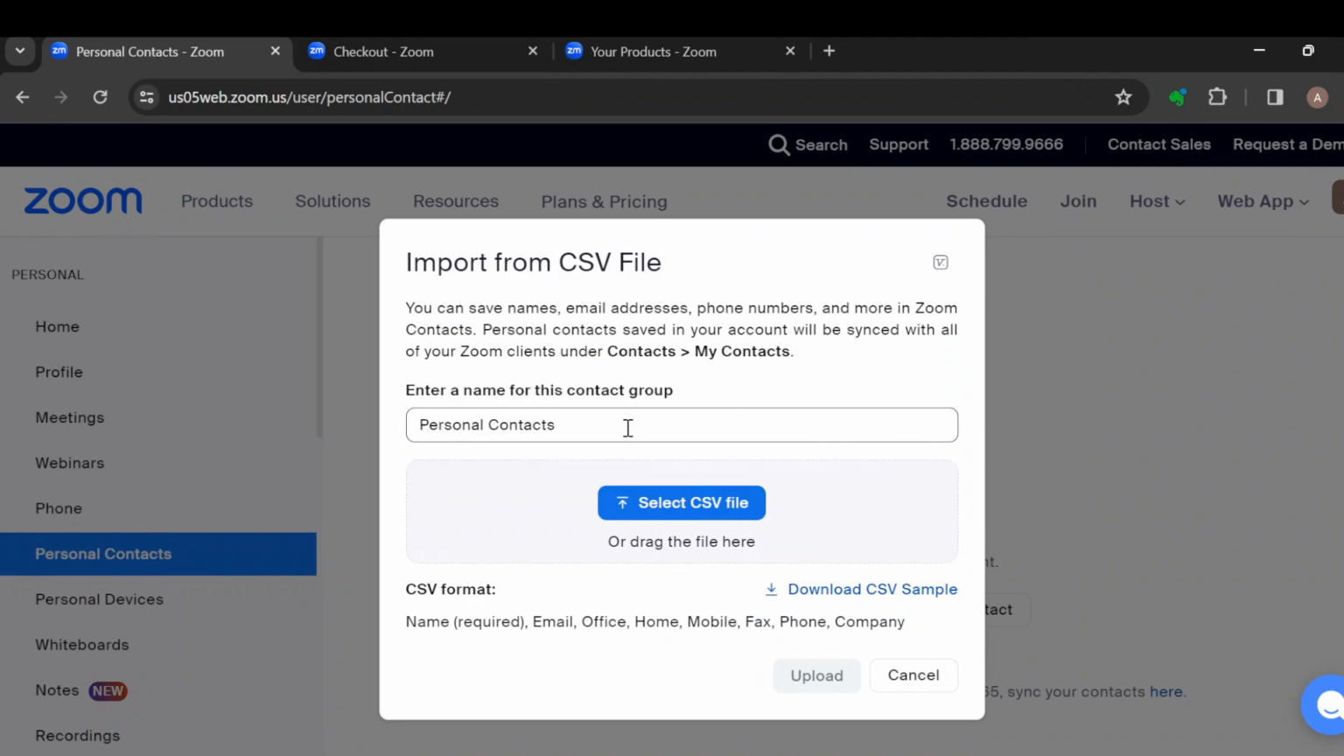Then a window will pop up in the middle of the screen and then you can decide to drag the file here, or you can select it from your computer files, and then you can see the CSV format, which is name, email, office, etc.